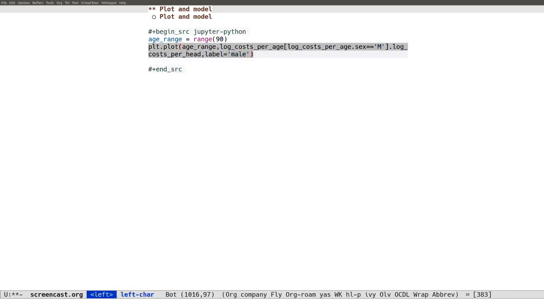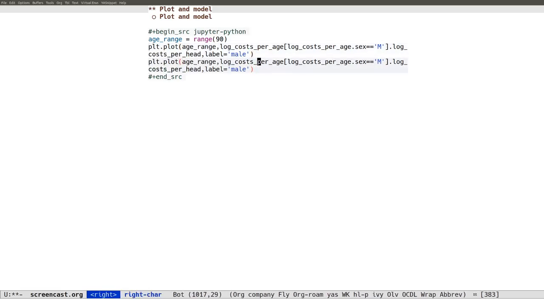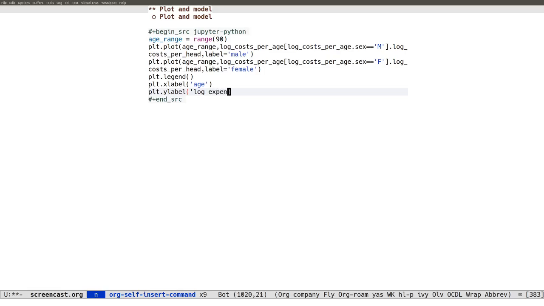So we're going to do the same thing for females, so let's simply copy paste. What's going to change is that this is going to be F and this is going to be female. Since we're using labels, we want to have a legend. And we can add things like X label, which in this case would be age. And we're going to have a Y label, which is going to be log expenditure per head.